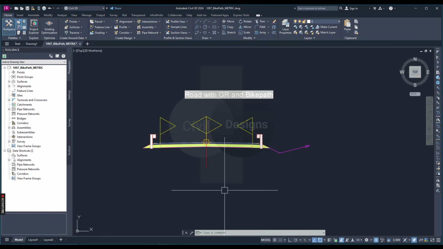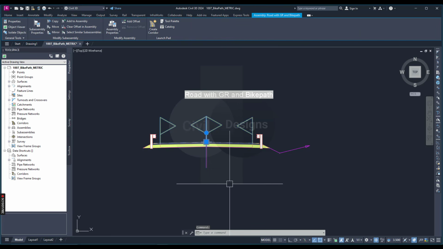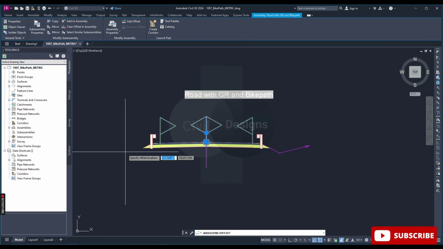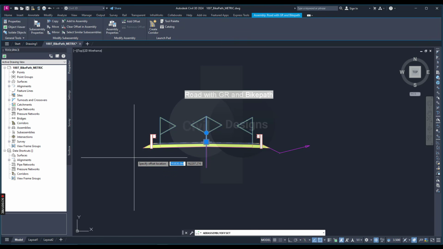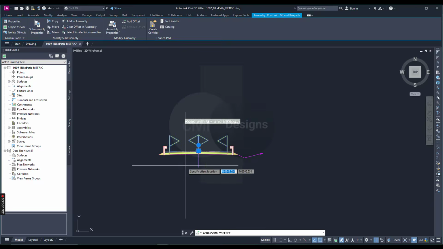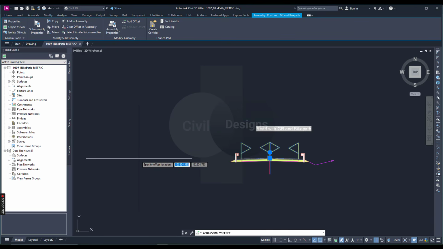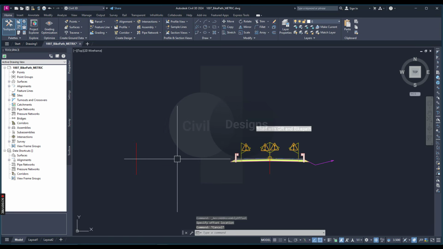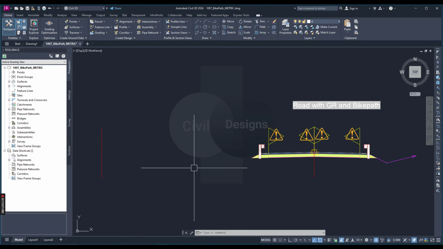Click the main assembly marker just here, and then from the assembly contextual tab, modify assembly panel, click add offset. At specify offset location, you can click to the left of the road with GR and bike path assembly, leaving enough room here for the bike lane and ditch. Just click here, press escape. Your result should look the same as my screen.